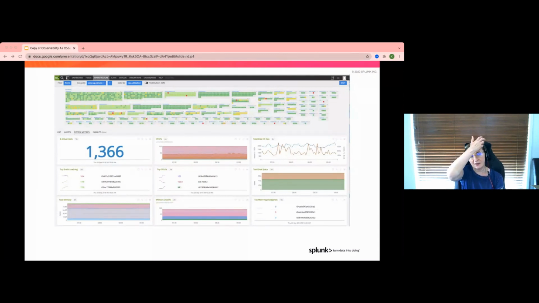There's an application performance management view. There's also logs in the system. So a bit of a lightweight version of what Splunk offers, more specific to DevOps use cases and troubleshooting. We call it Log Observer, so that's available in Splunk Observability Cloud as well.